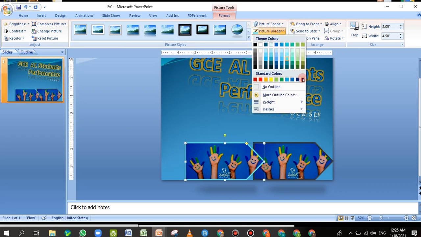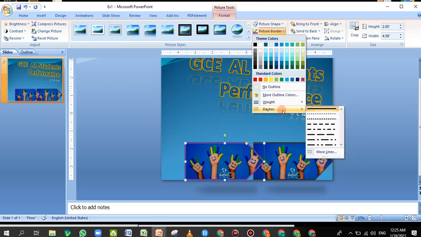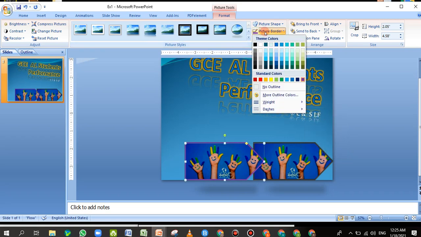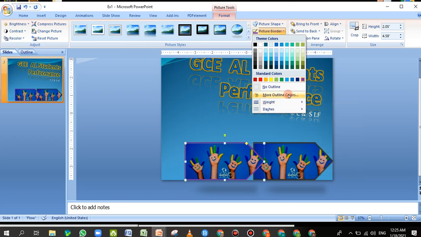If you want you can change the border style, even the border weight. You can change how it should appear, with dashes or dotted lines, a square dotted. You can select it from there. Another thing is you can say no outline, and the outline will be removed. Then more outline colors you can also select from here.